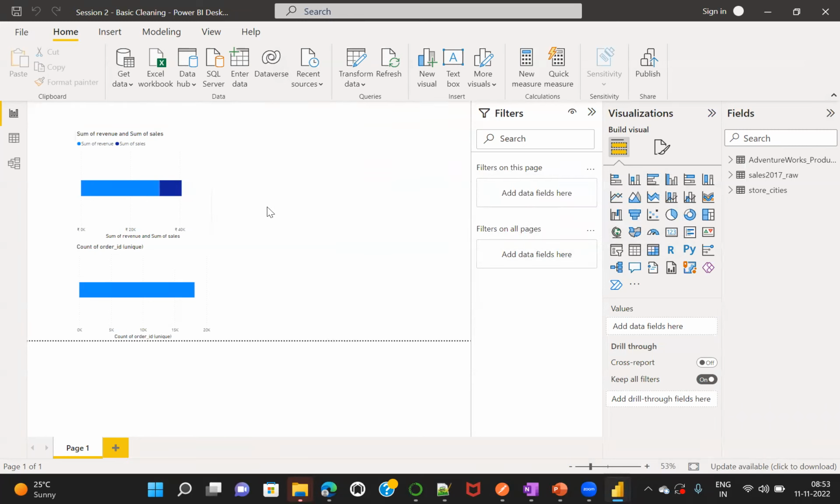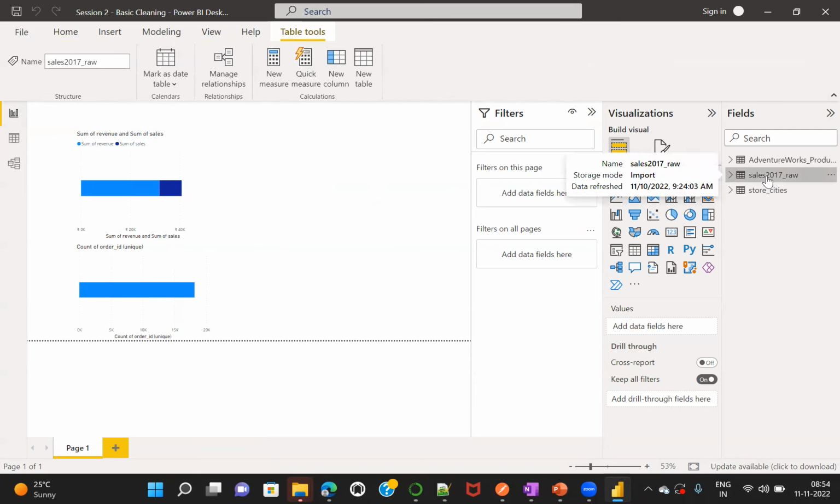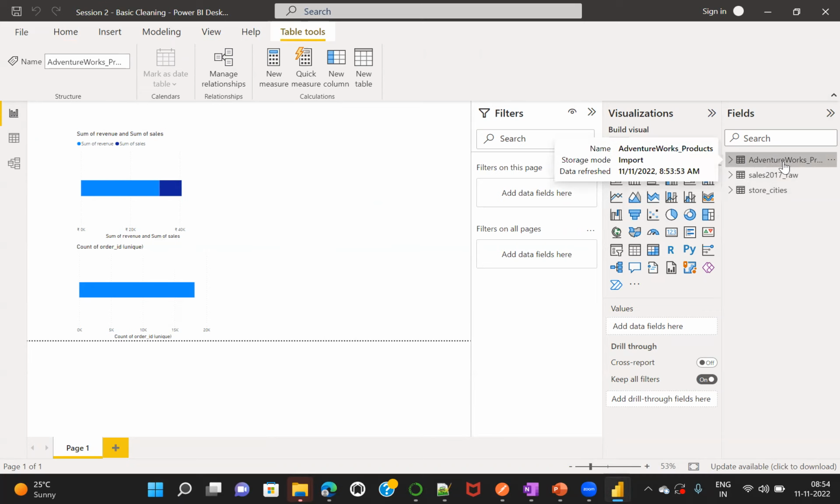Now in the case of this sales data, we have the sales information and the store information. I will be using mostly the files from the Adventure Works database, as mentioned before, and all the files.